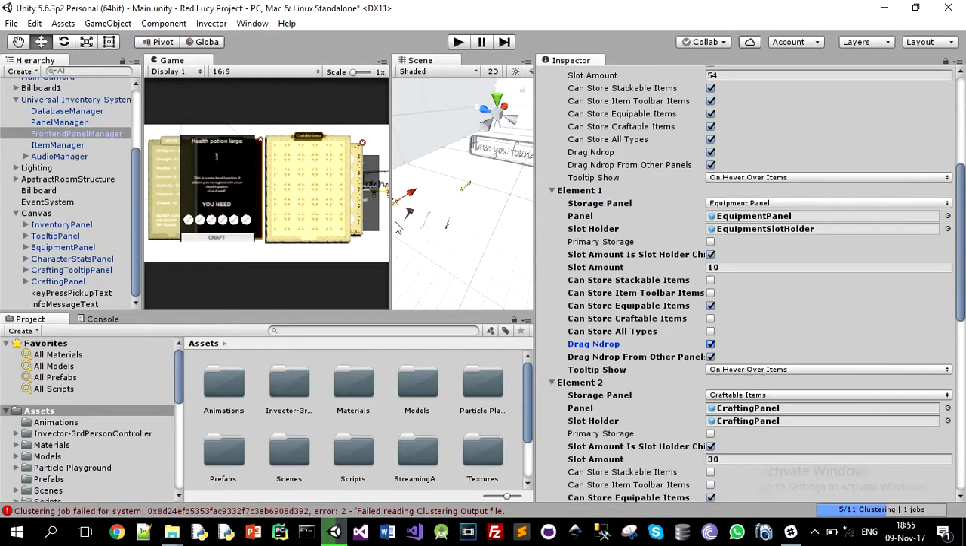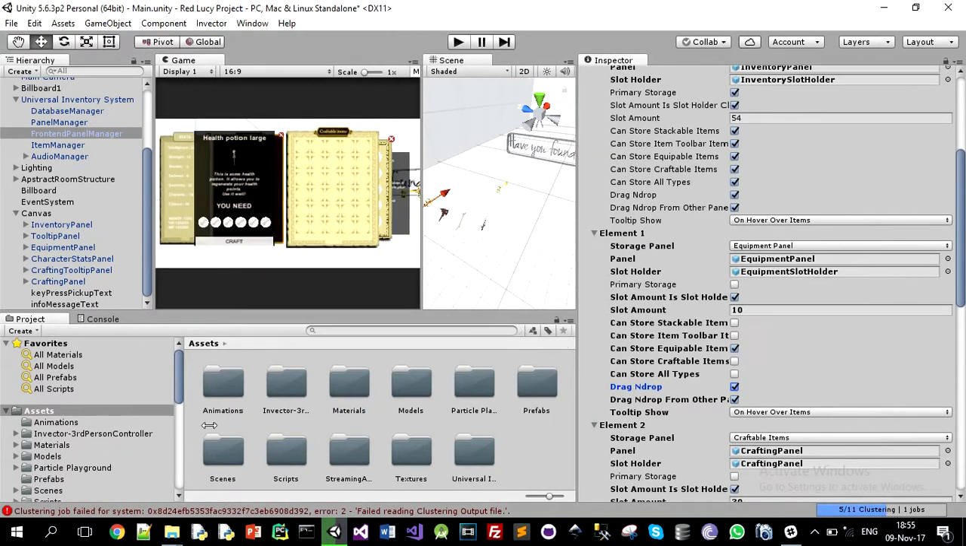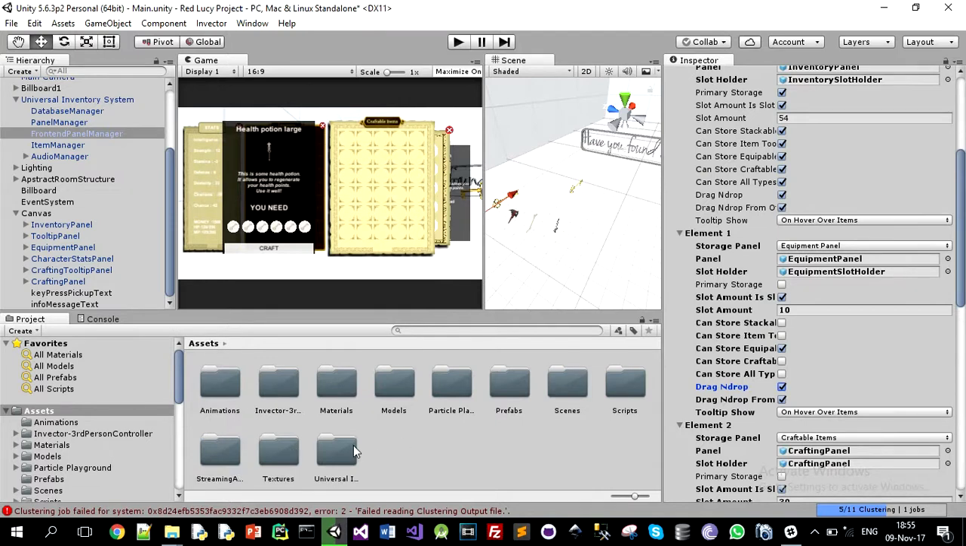So in the previous video we implemented dropping. We enabled dropping of items, and in this video we're going to implement an item toolbar in our game. So item toolbar is just some panel, so item toolbar panel that you can use for storing usable items, or item toolbar items. You can call it whatever you want.